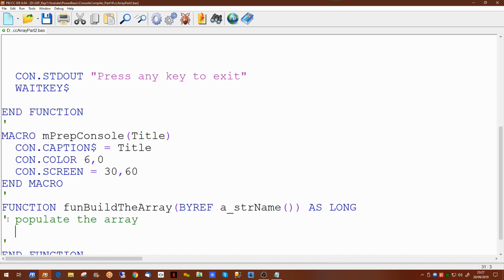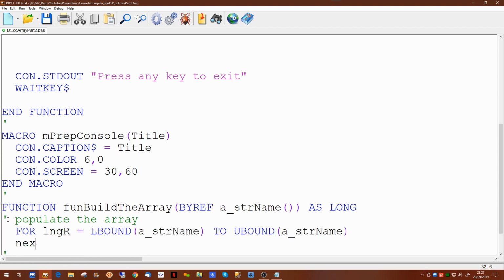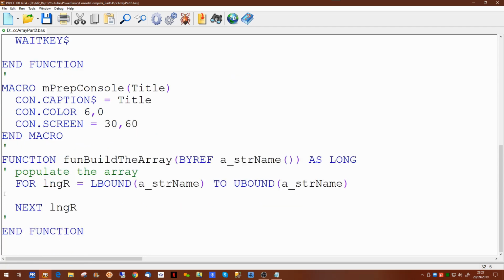Now this function is going to contain the code which is actually going to populate our array. So we're going to create a for next loop that's going to go from the lower bounding of this array to the top bounding of the array. This way you don't have to hard code the upper and lower limits of the array, it will basically work them out for you.